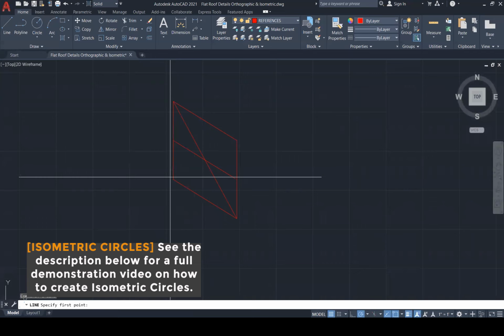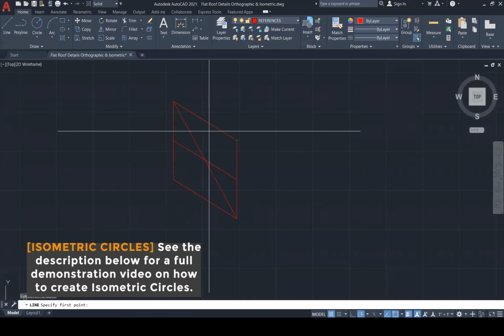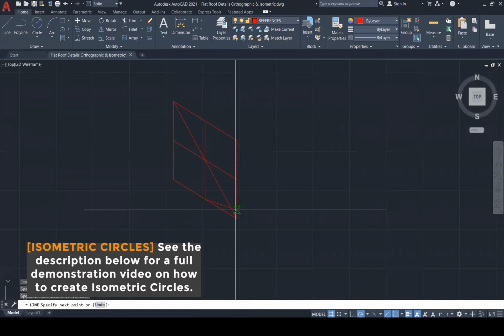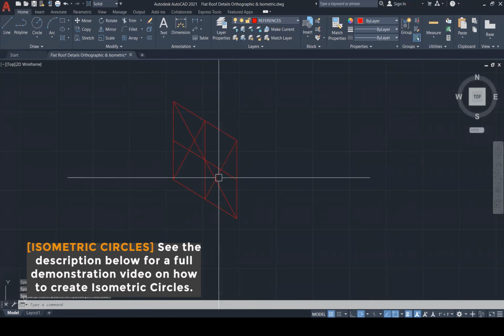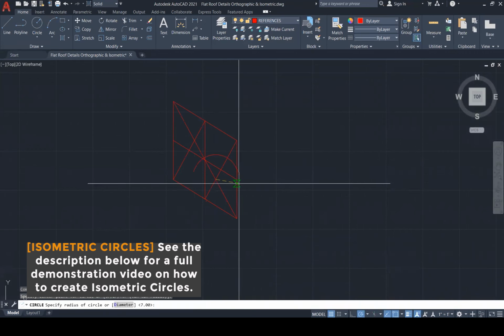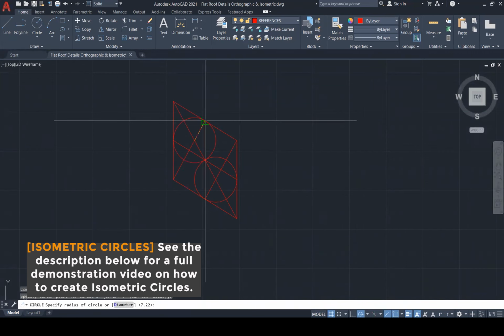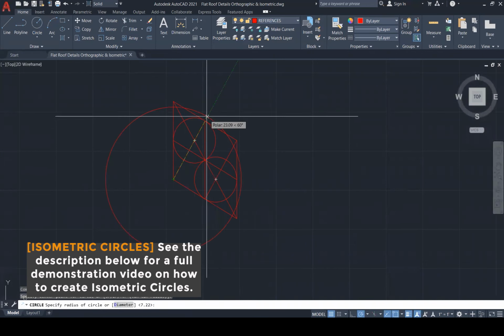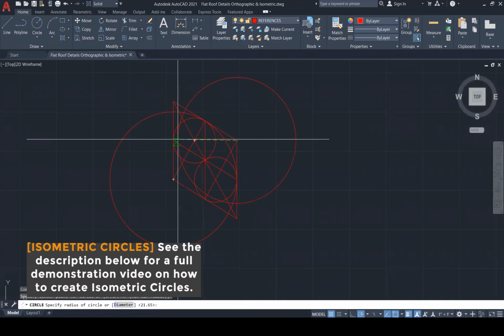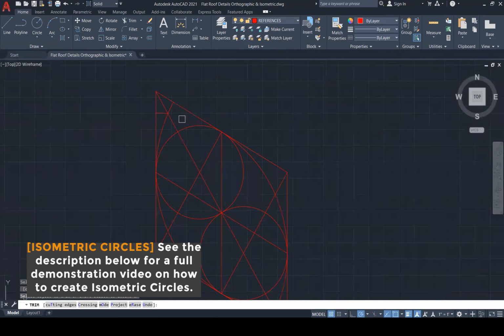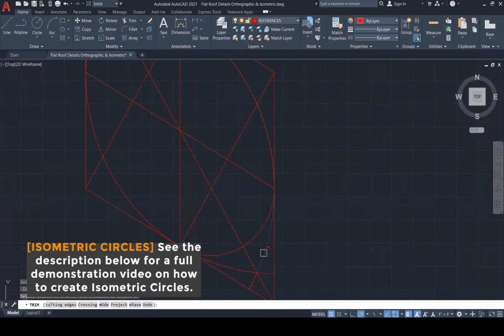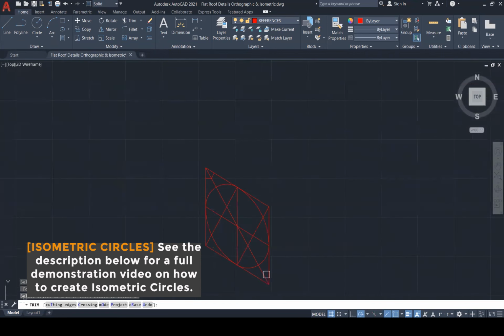Not going to spend a lot of time explaining this process because I actually have a tutorial going through this in a lot of detail. So this is just a quick something here. But for those of you who want to get better at drawing isometric circles, I suggest you check out my tutorial. I will place the link in the description.